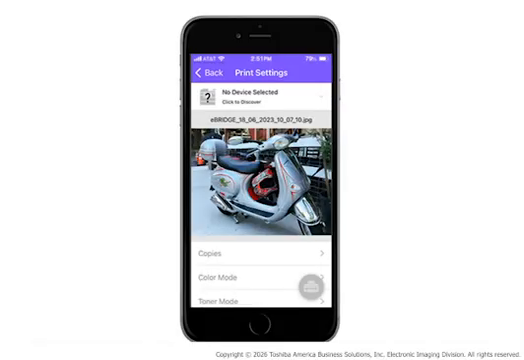On first use of the app for printing, the system will attempt to locate your Toshiba eStudio system on the Wi-Fi network. If no devices are discovered, tap No Device Selected. Click the discover warning message at the top of the screen.